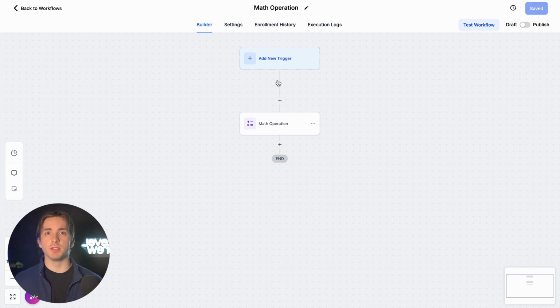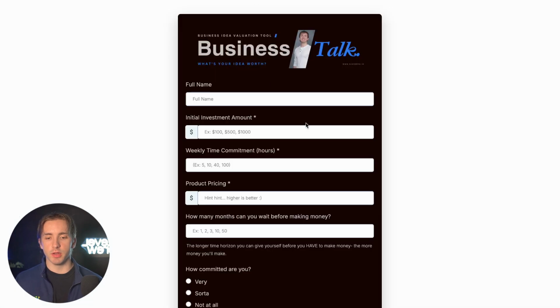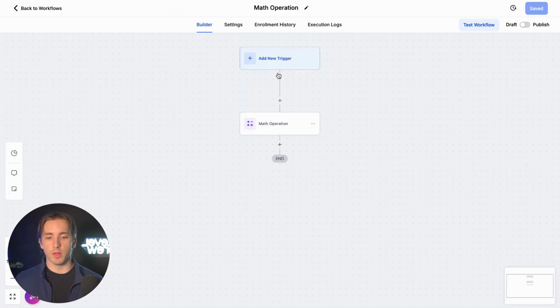Now, to give you a real business use case, I'm going to show you how this works with our idea valuation tool. This is a survey that we actually have created that you can see right here, which we use in order to evaluate the valuation of different business ideas. As you can see, this is where we're getting that initial investment amount field that we're using within our math operation.